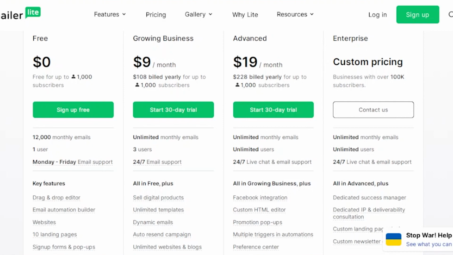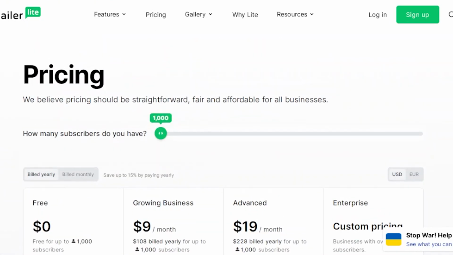And if you have a big enterprise, if this is not working for you, and if you want something for over 100k subscribers, you can go to their custom pricing. You can contact them, find a plan for yourself, and basically generate a customized plan that fulfills all your needs. So this was their priced version.